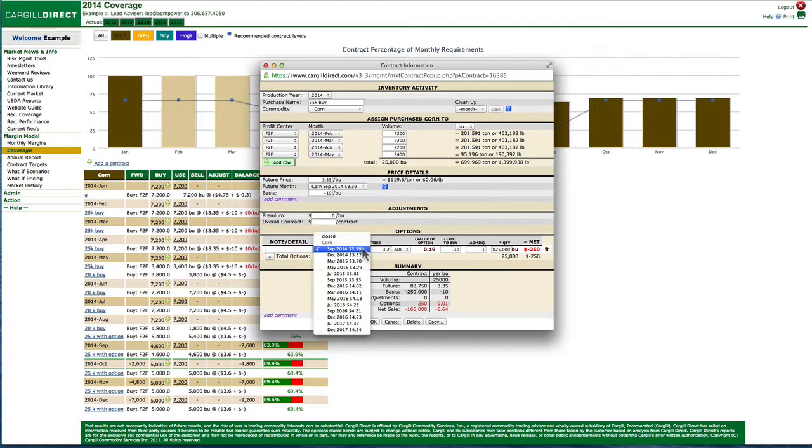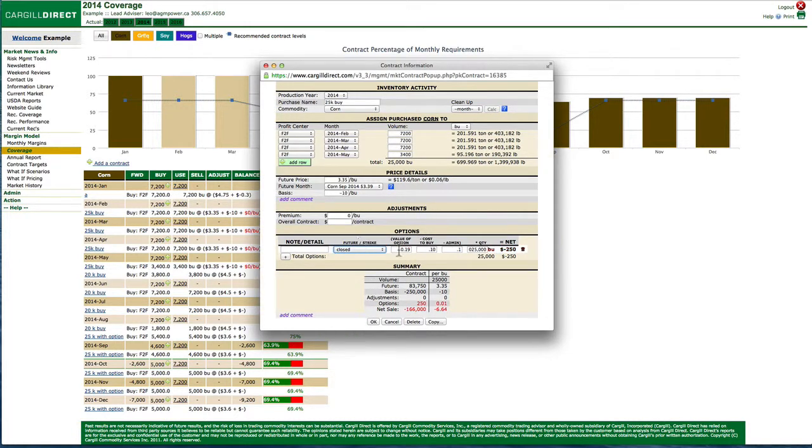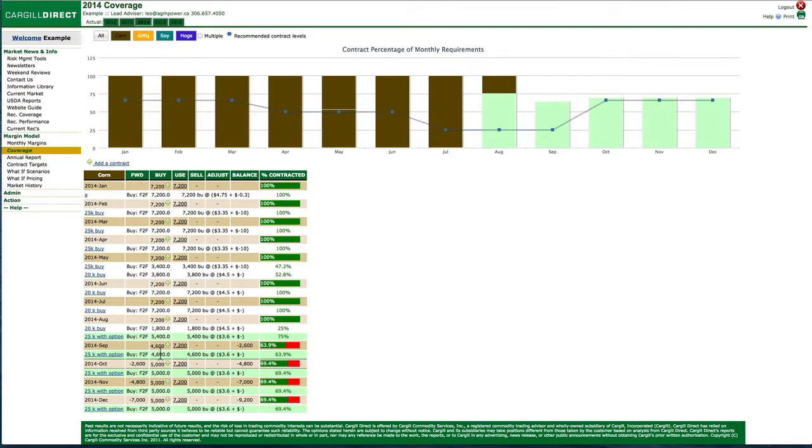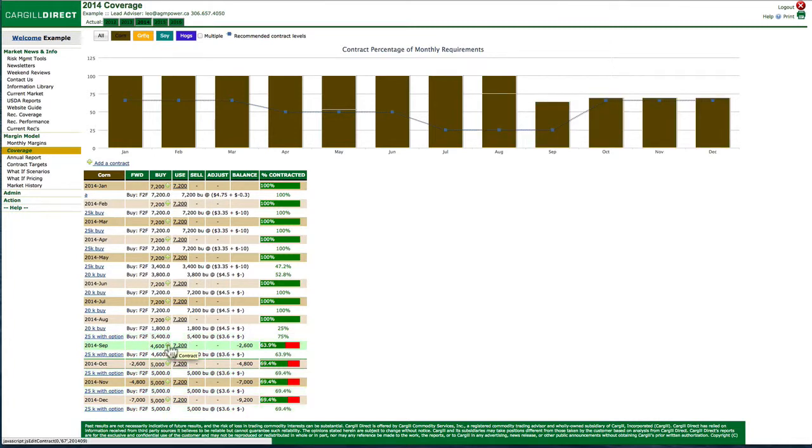Let's do that. The option brought us a value of 19 cents, but it cost 10 cents to place it and a 1 cent administration on the 25,000 bushels. So we have a net profit on option of $2,000. This $2,000 is shown in the summary here. Now when we close this contract, we have closed the contract fully. You can add a contract in any month directly by clicking on the green plus.